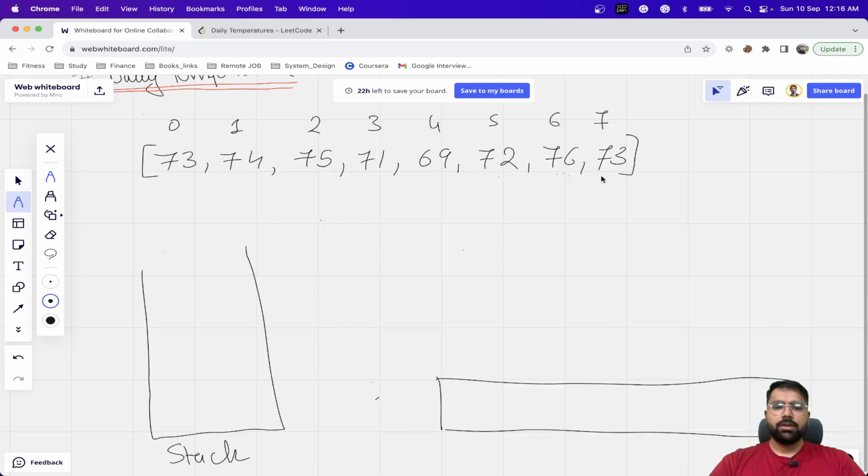So what we'll do is we'll traverse the array from the rightmost, or you can say the end of the array. We'll take the first value. If the stack is empty, we'll directly push the value's index. Now we are pushing the value's index. So we'll be pushing 7 and the value is 73.